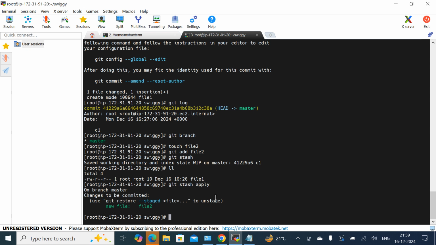Why is file 1 not replicated here? Because file 1 has already been committed. File 2 is not yet committed. Before committing file 2, I executed the command git stash. For that reason, file 2 has been successfully moved into the stash. Even if I press ll, it is not displayed because it is in the hidden state. Got my point?